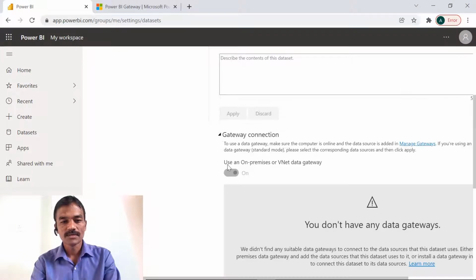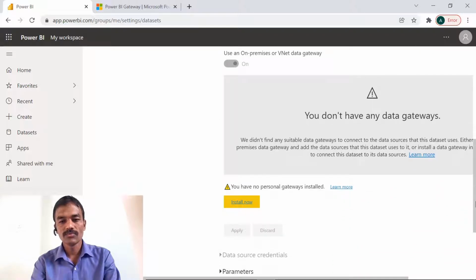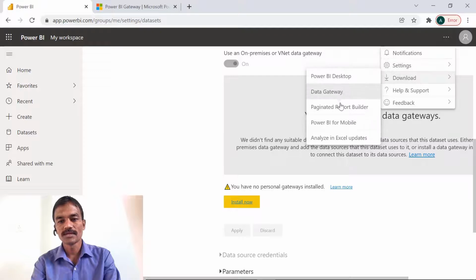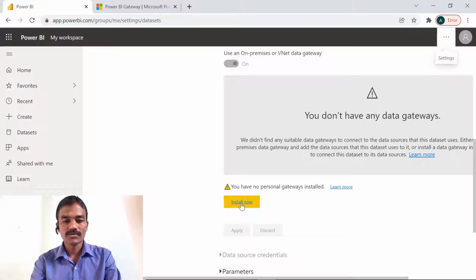Now this is showing as on here, but you can see below you don't have any data gateways, and you have no personal gateways installed. So we can install it from here, or we can download it from the data gateway page, from the download menu as well. But let's try to do this install now.